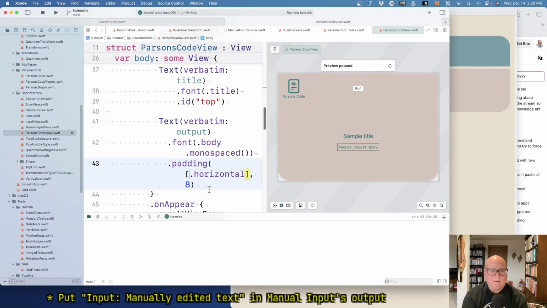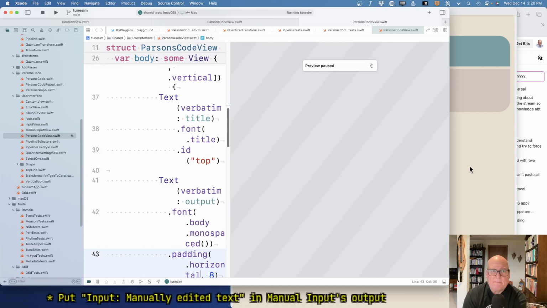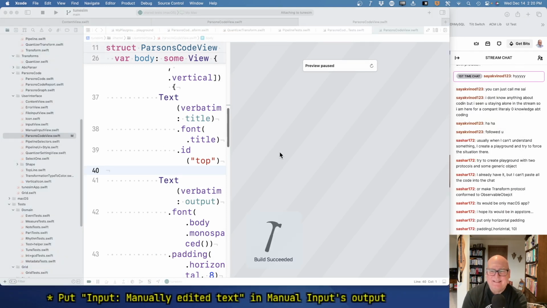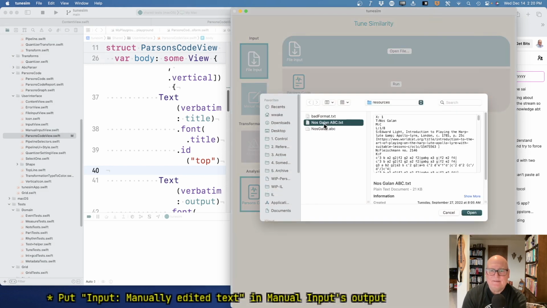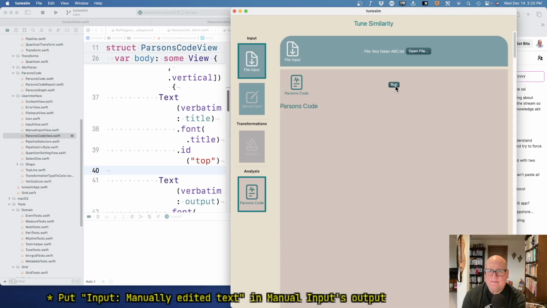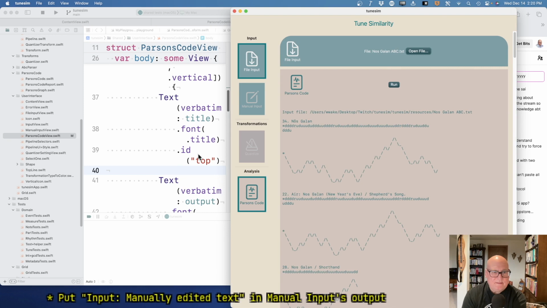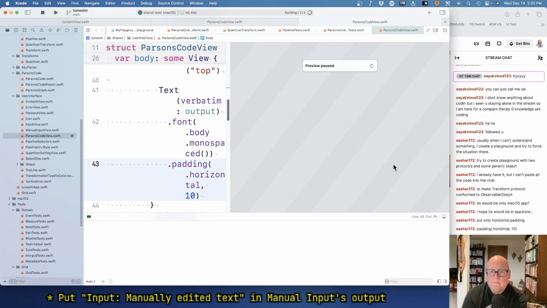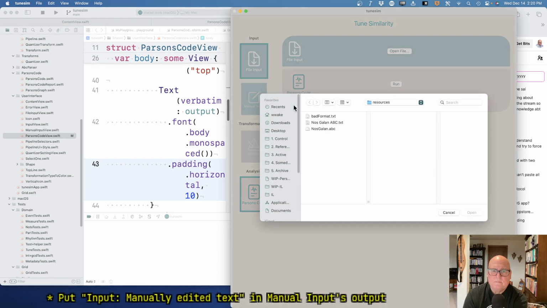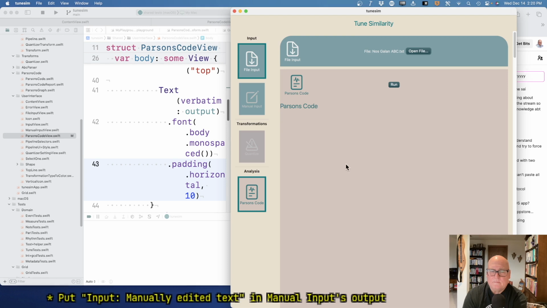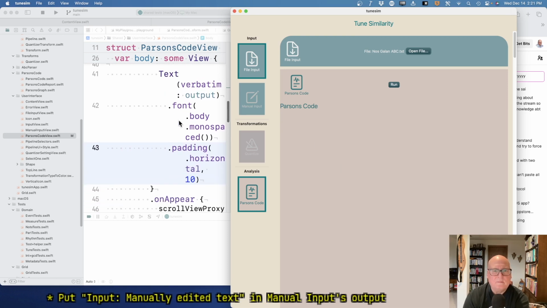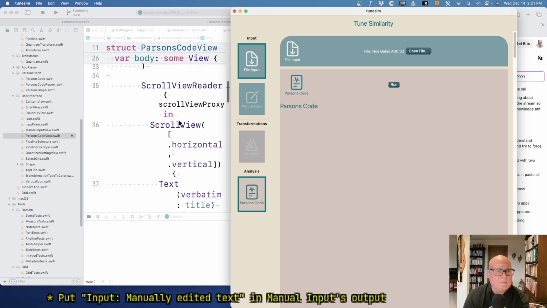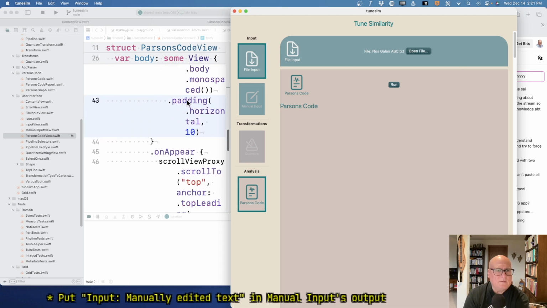Oh, I need the box. Brackets. Didn't ring. I don't know if it ran. It's not adding it in there. Oh, I should put it on the scroll view reader.